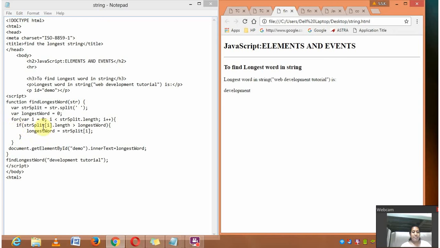So for variable i equal to 0, i less than string split dot length, i plus plus. If the split string of i dot length is greater than the longest word, then the longest word will be replaced. To show the output, I write document get element by id demo, inner HTML is equal to longest word, and then it finds the longest word in "web development tutorial". So here the longest word is "development".